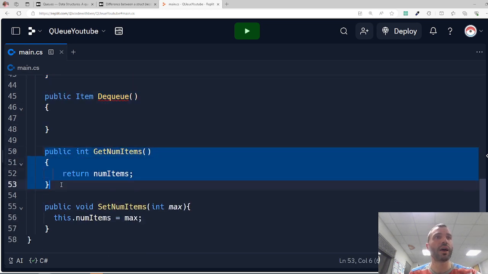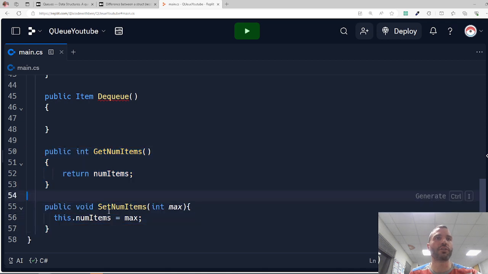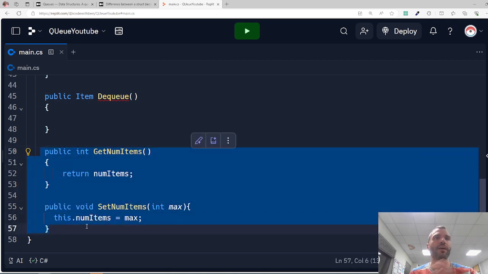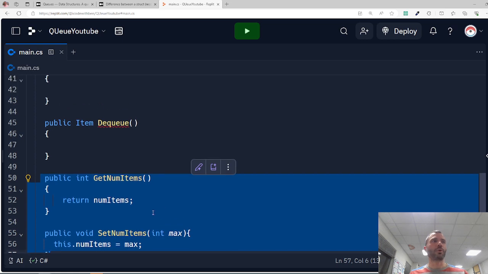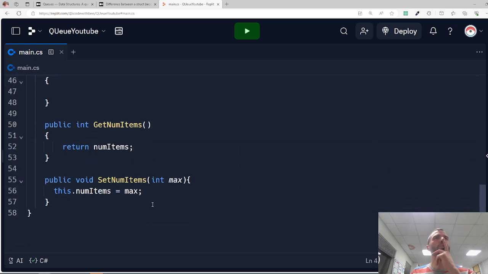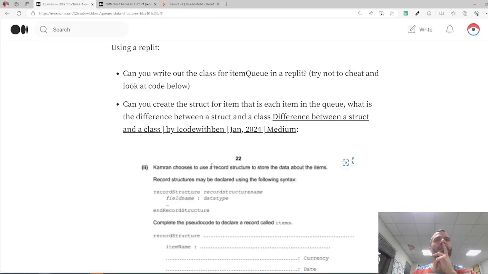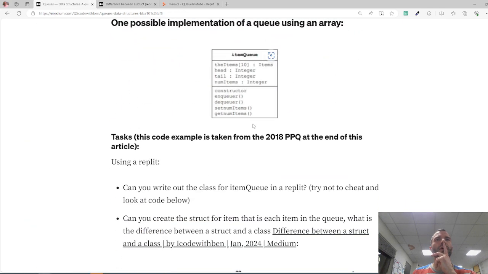And then we've got get number of items and set number of items. So that will get and set the number of items in the queue, so perhaps that could change it. I'm just wondering why they actually have that in the question. They don't actually ask you about it necessarily.